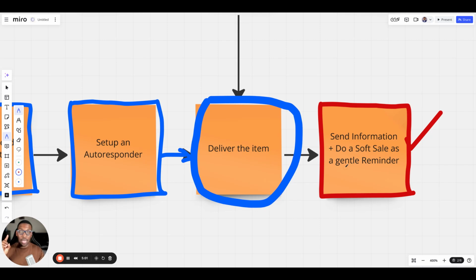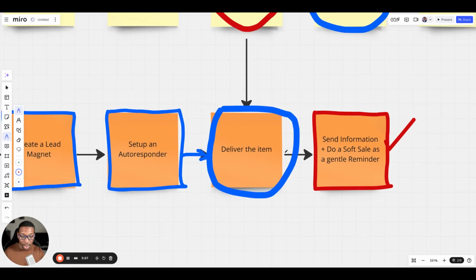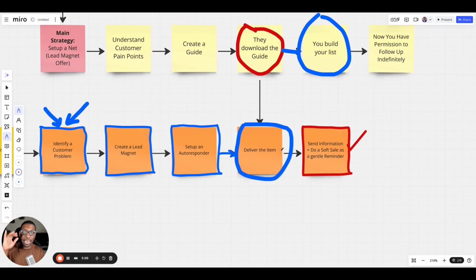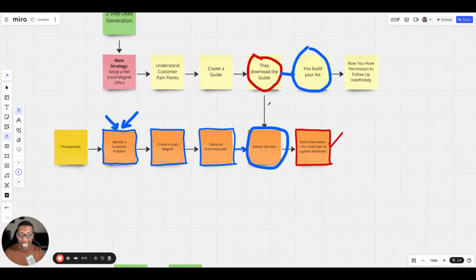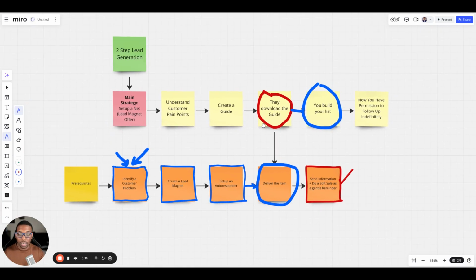Book a free photo shoot consultation, you can book a free marketing consultation, or you can join one of my programs, right? Those three things are in every single one of my emails because guess what? Not everybody is going to buy right away. Now, that is the key difference between one step lead generation and two step lead generation.